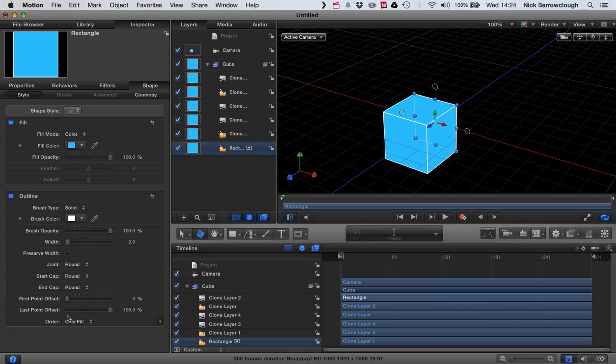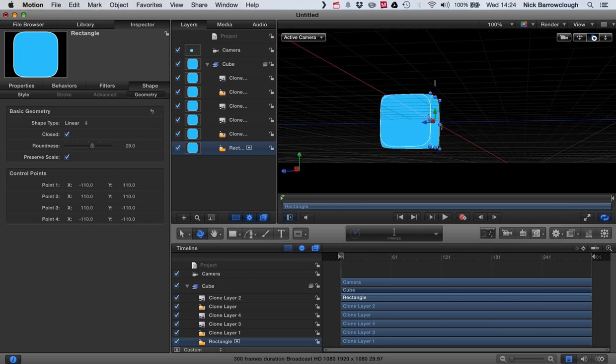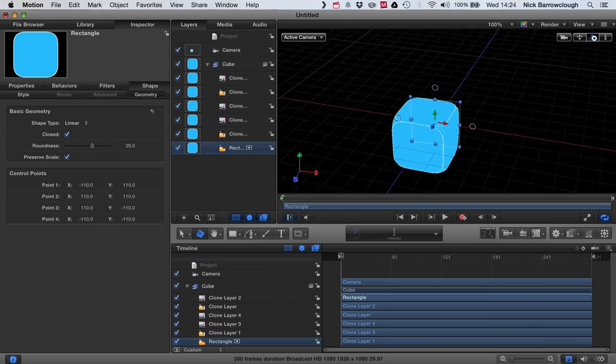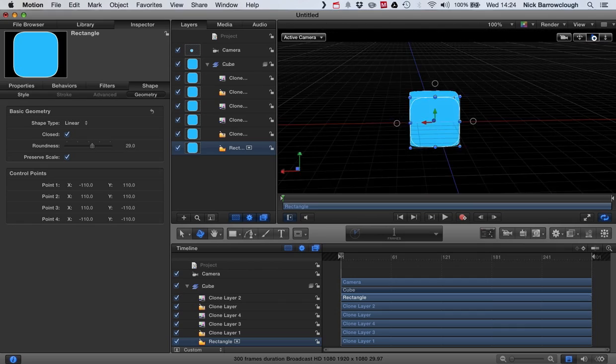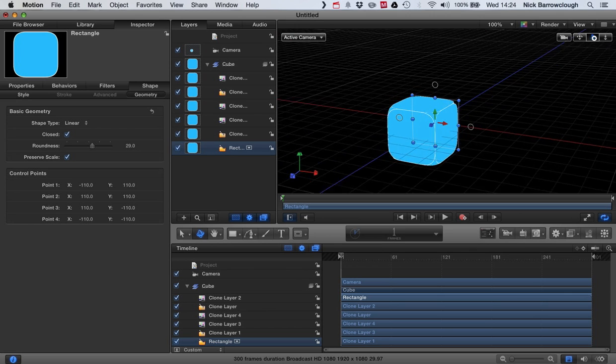And one final thing I'll do is I'll alter the roundness, so the corners you see there then become a little bit rounded. So there we have our cube in 3D space in Motion 5. So it's pretty straightforward and simple.